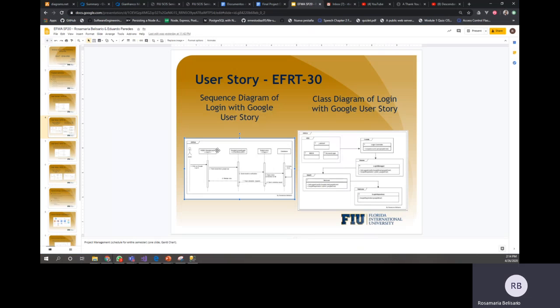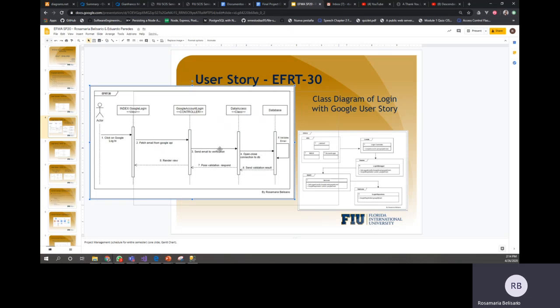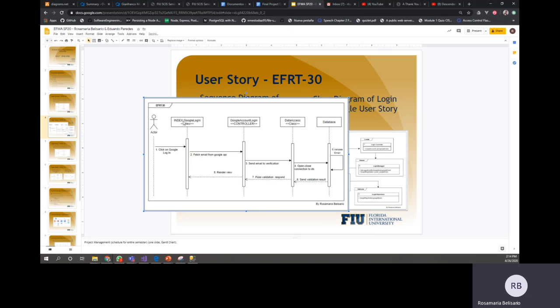So right here, we can see that we have the front end, the login view, then we're fetching the email from the Google API, and we send it to the Google account login, then that gets sent to the data access class. We double check that we have the connection, and once we're in the database, we validate that the email we have saved in the database is the same one the API sends us. If it is, we send the validation, then we pass the response, and then we're able to send the corresponding view to the user.